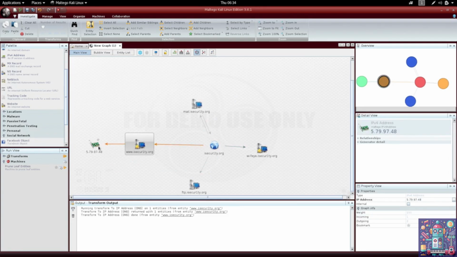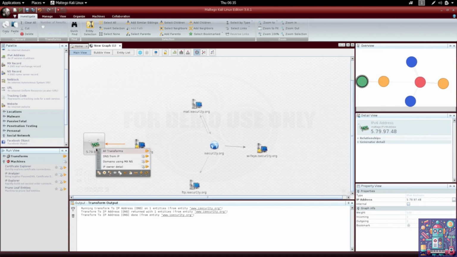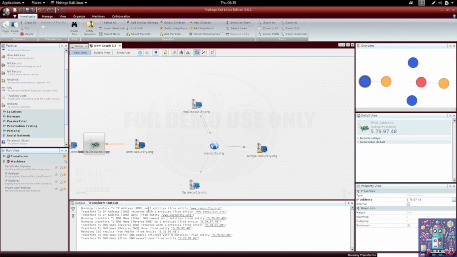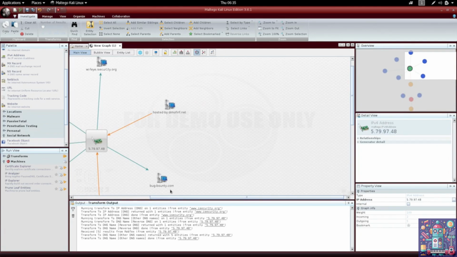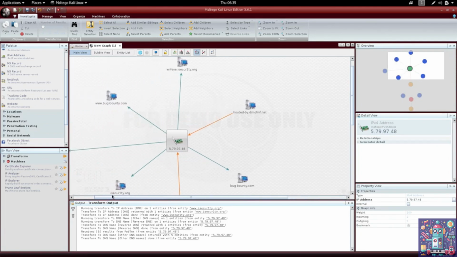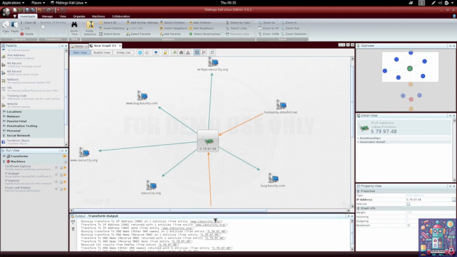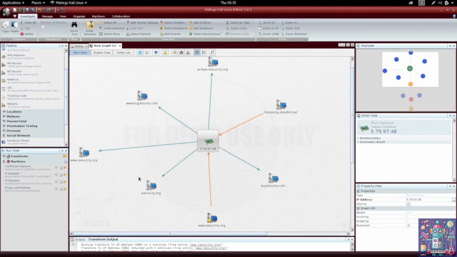And right now, as you can see, we have the IP address of the server where iSecurity.org is stored. So I'm going to right click it and try to get the DNS information from this IP address. This will give me all the websites that exist on the same server. As you can see now, it automatically changed the topology for me. Let me zoom out. Now we can see that this IP address contains all of these servers.